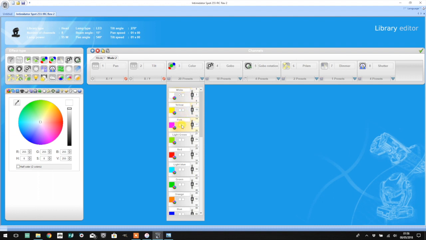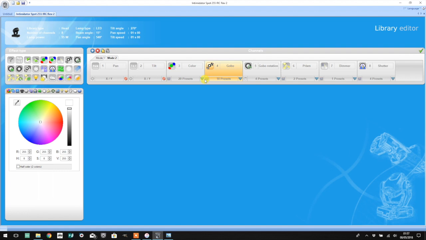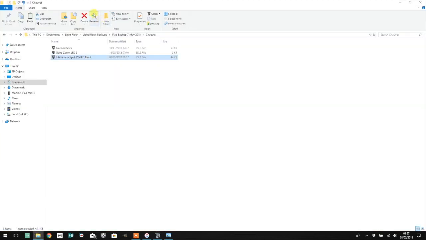So we should have white, yellow, pink, light green, red, light blue, green, orange, and blue. So yes, there are in fact 9 colors there, and not 8 as Light Rider was previously showing. So that means that one of these colors was undefined, and therefore Light Rider didn't quite understand what it was. Okay, right. I'm going to stop there and save this particular profile. I'm going to just click the save icon, go back to my folders view, and we should see that this has now been amended.